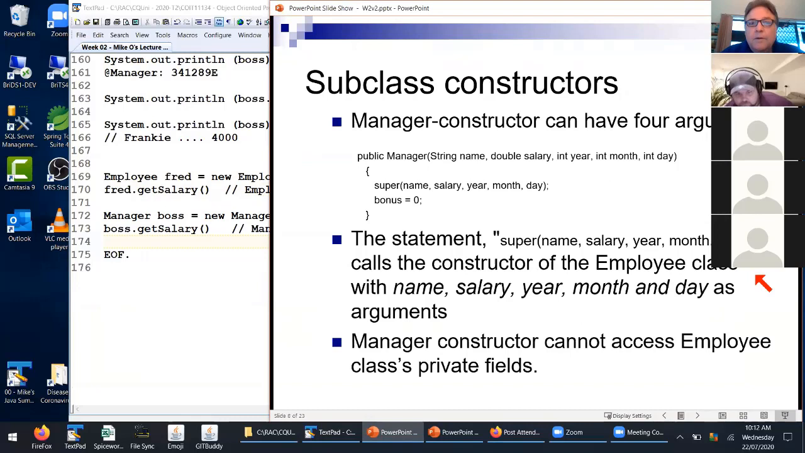Okay, so when we start talking about the manager constructors, you'll start seeing some strange stuff that we have to live with now. You'll see a name gets passed through to the manager, but the manager doesn't have names. A salary gets passed through to the manager, but the manager doesn't have salaries, year, month, and day, and so on. The reason we're passing those through to the manager is that we can use the manager constructor to create managers and also populate all the fields to do with the employees as well.